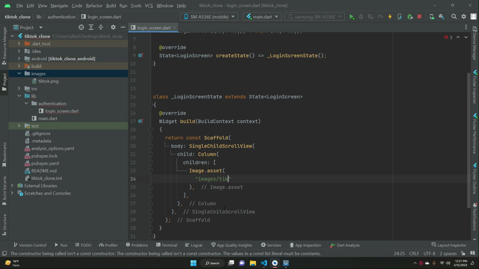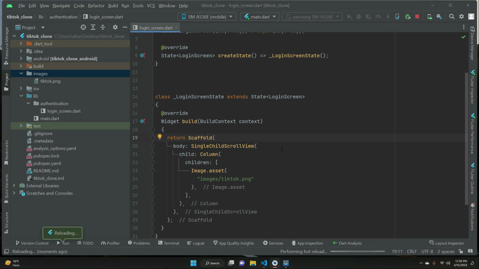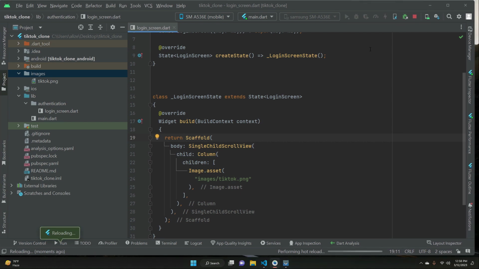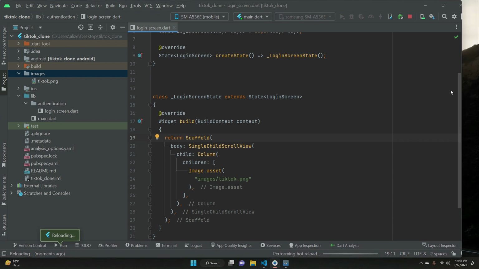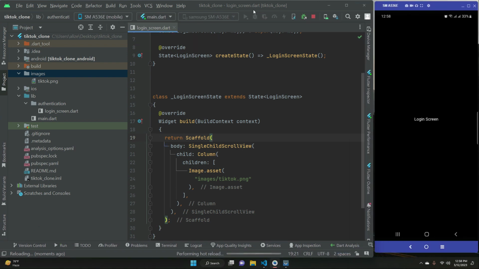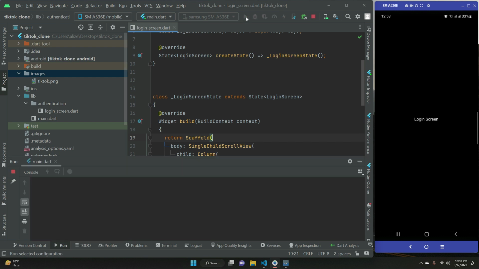So we can set tiktok.png just like this. Make sure to remove this return const, okay? Const modifier, remove it from here. Let me show you guys the user interface so that we can see what we are doing. So now let me just install the app.